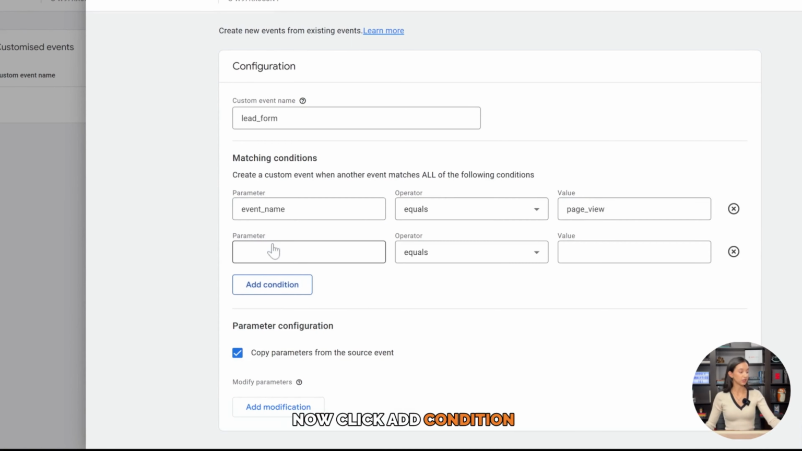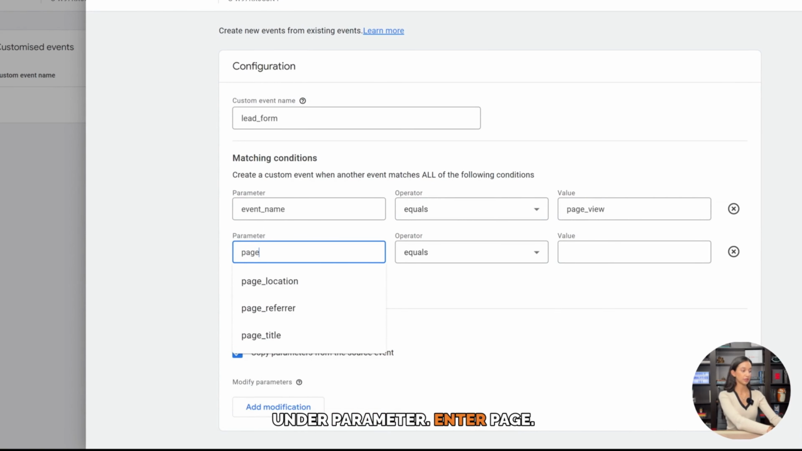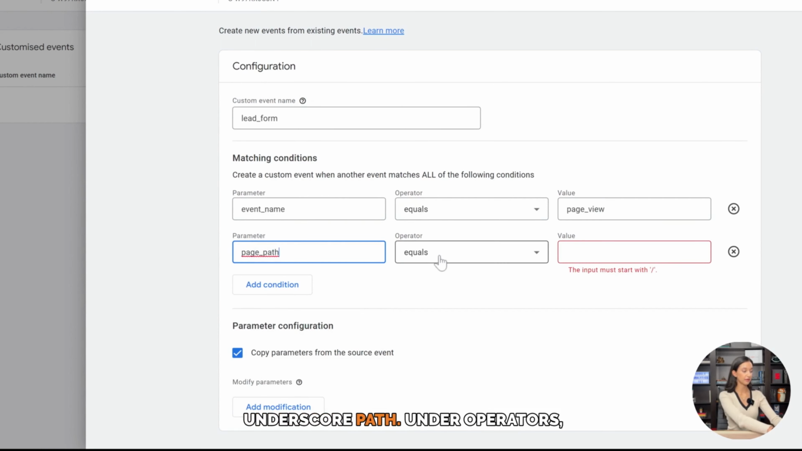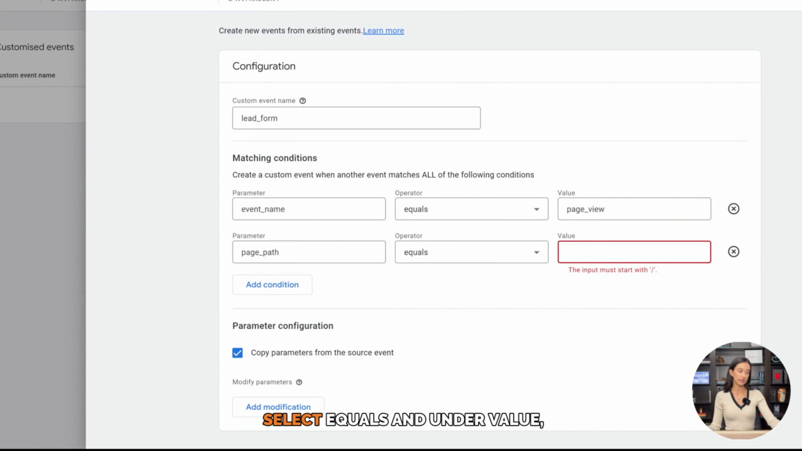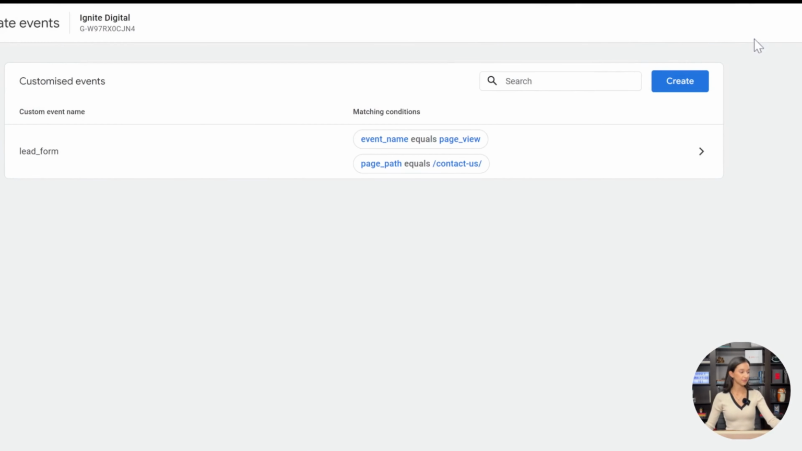Now click Add Condition and add a second matching condition. Under Parameter, enter page_path. Under Operator, select equals, and under Value, enter your confirmation page link, and click Create.